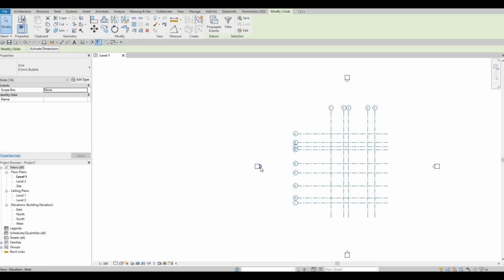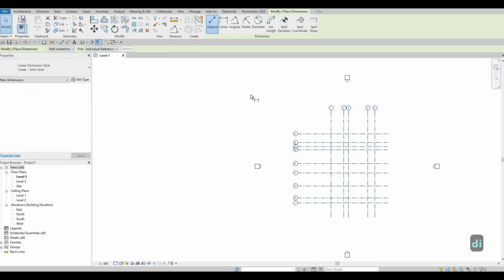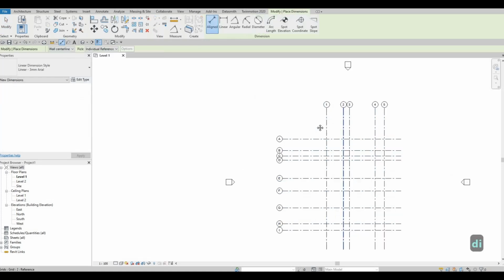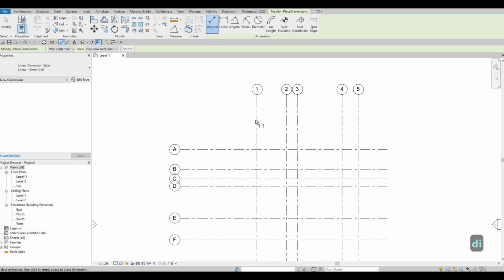And if we click the view right here, it will show our model once we add everything else. So after that, I'm gonna click on aligned dimension or type in DI. We're going to add dimensions on all of our grid lines. So I'm gonna add one here, and it will be consistent, so it will be added multiple times, and as you can see, it's very easy.